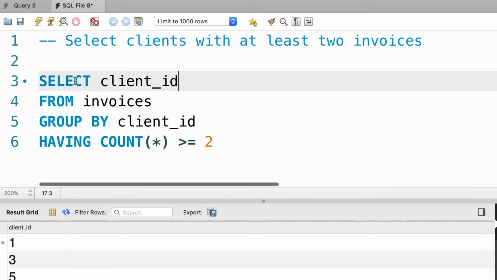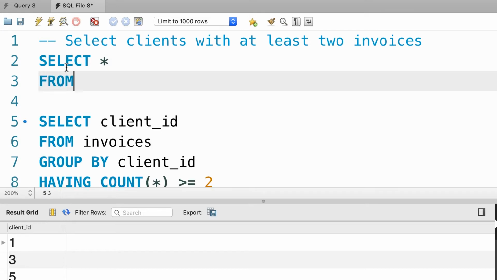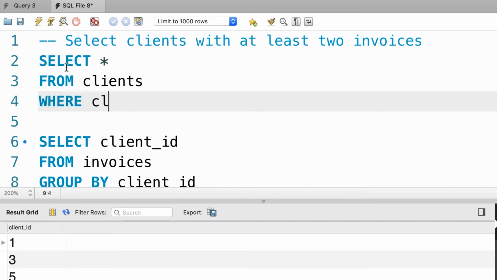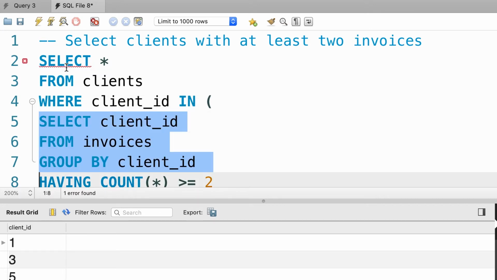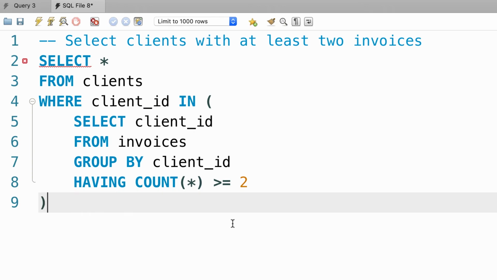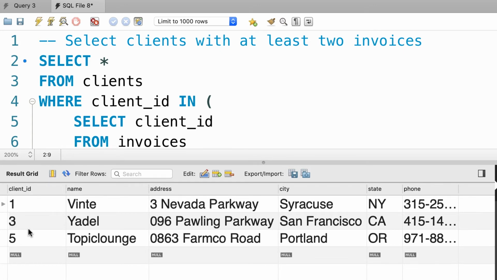That is very easy, right? So we go to the clients table and select everything where client ID is in any of the values returned by this subquery. Like this. You've already done this before, right? So these are our clients 1, 3, and 5.